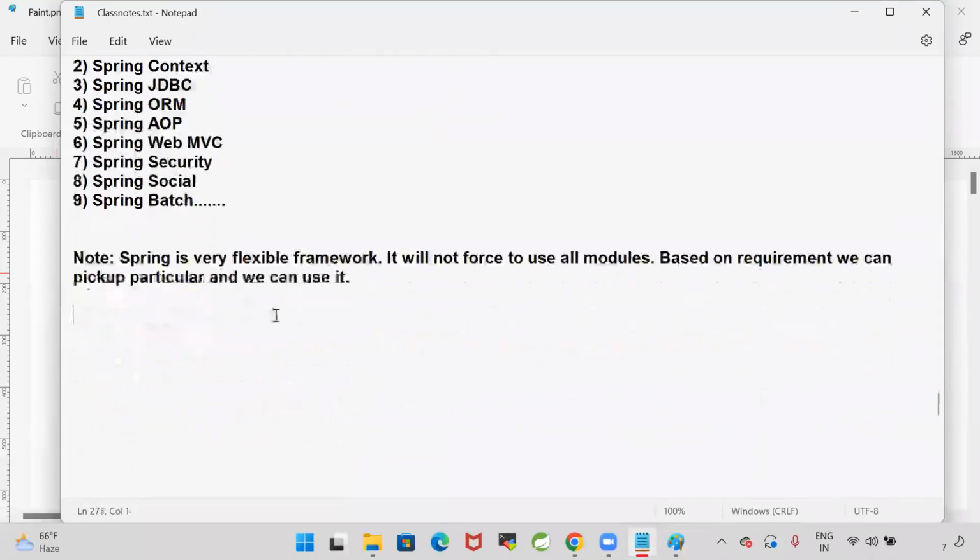And Spring framework is a versatile framework. That means Spring framework can be integrated with any other Java framework available in the market. Spring with Hibernate integration, Spring with Struts integration. Spring framework can be integrated with any other Java framework also. That's why Spring is called a versatile framework.